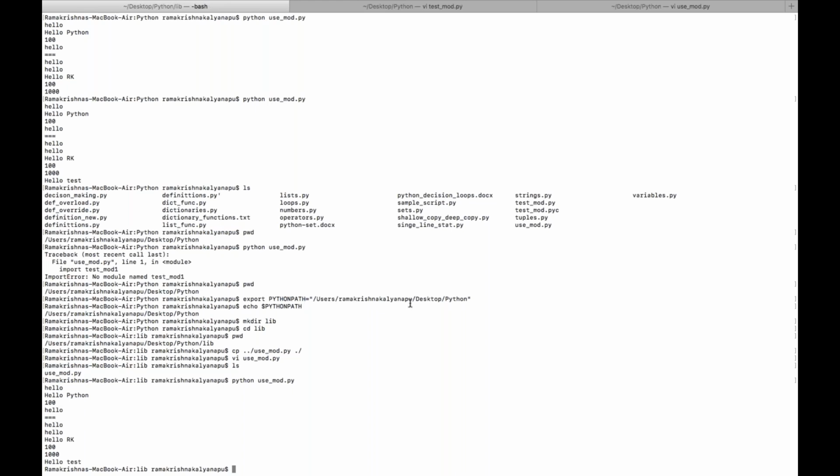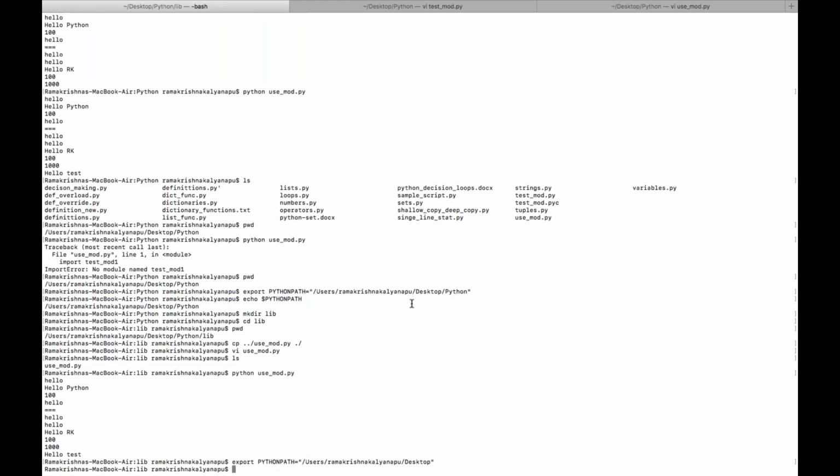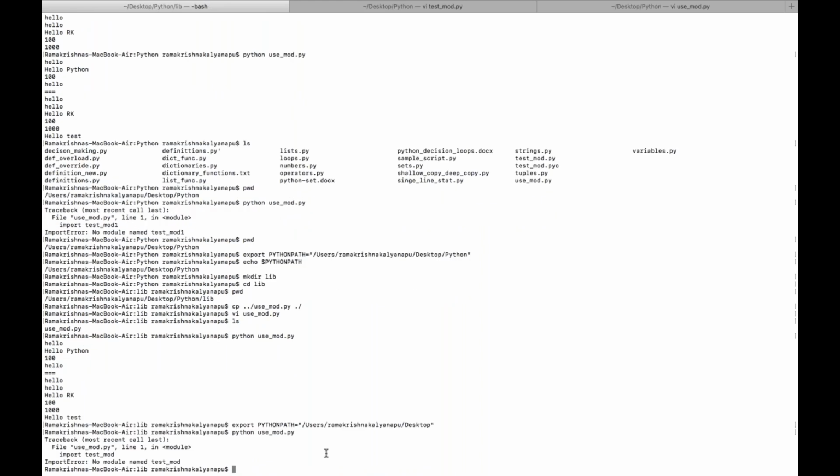Okay, if you don't set this Python path, let's say I change it to a different Python path, just like this. If you execute the script now, it is throwing an error. See, import error: no module named test mod. Because the current directory doesn't have it, the Python path doesn't have it, and the default path doesn't either. That is the reason it is throwing an error.